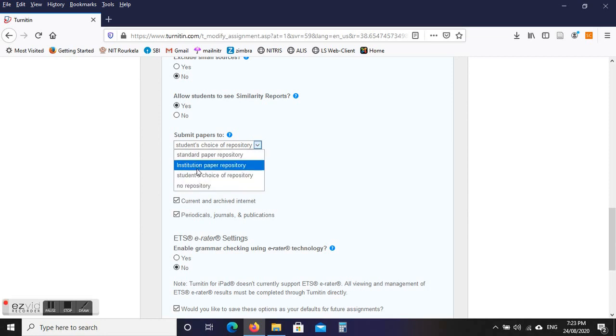So now here I will just simply check no repository. I don't want my paper to be deposited, permanently stored in the Turnitin. However, in case by mistake, if it has been configured in that way and your article has been stored, then your Turnitin administrator can remove that particular article, but you have to remember that article ID at the time of submission, uploading on the Turnitin.